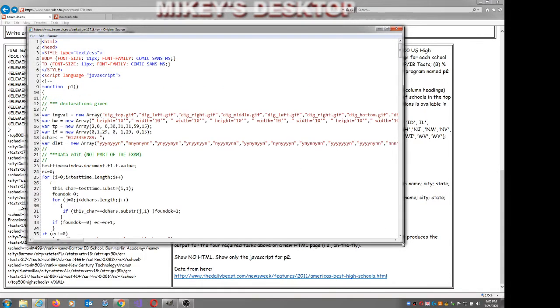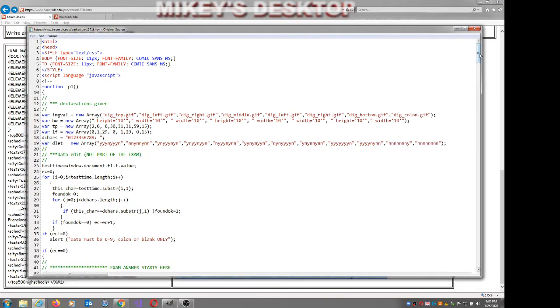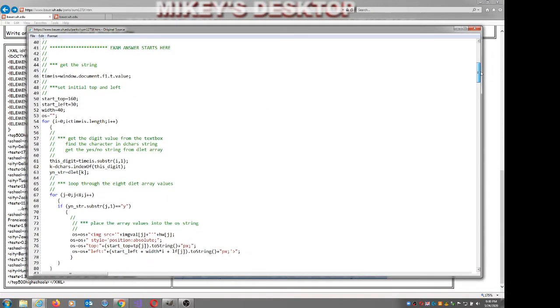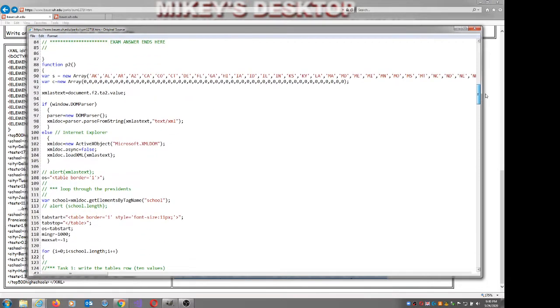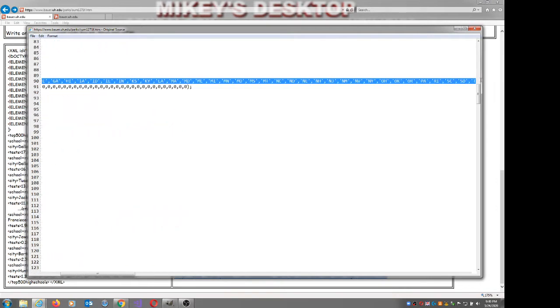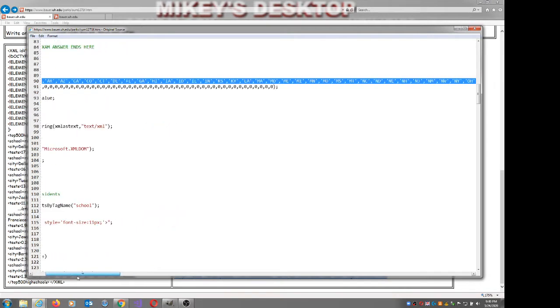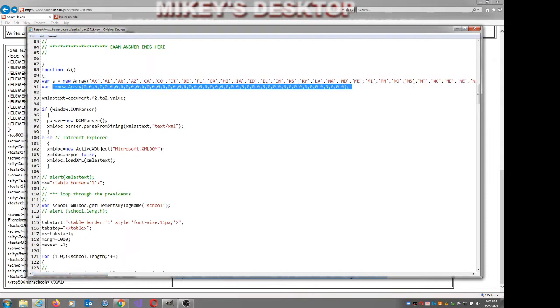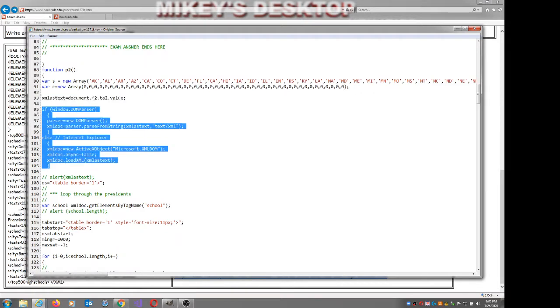Big text size. Okay, so here's the exam. So here's my array. It's my array of state names or state abbreviations. You're not required to do that. And here's my count array. I'm going to do those counts. All right, go get the data. Here's the parser.